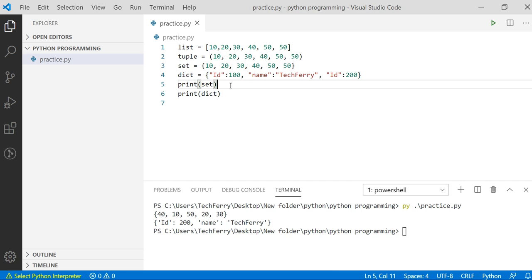But in the case of the dictionary, the value of the first ID is 100 and the value of the second ID is 200. Whenever it gets the second ID over here, it replaces the value with the new one. So earlier the value was 100, now it has the value 200. This is the only difference between dictionary and set. Otherwise both of them do not contain duplicate elements. So I hope this is clear to you.